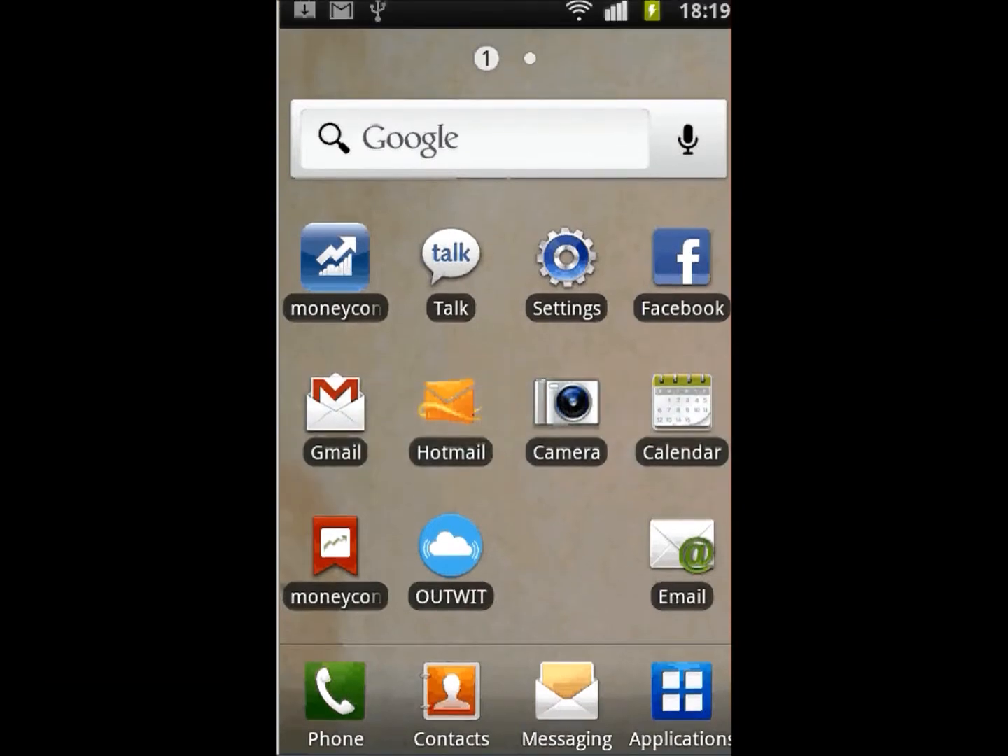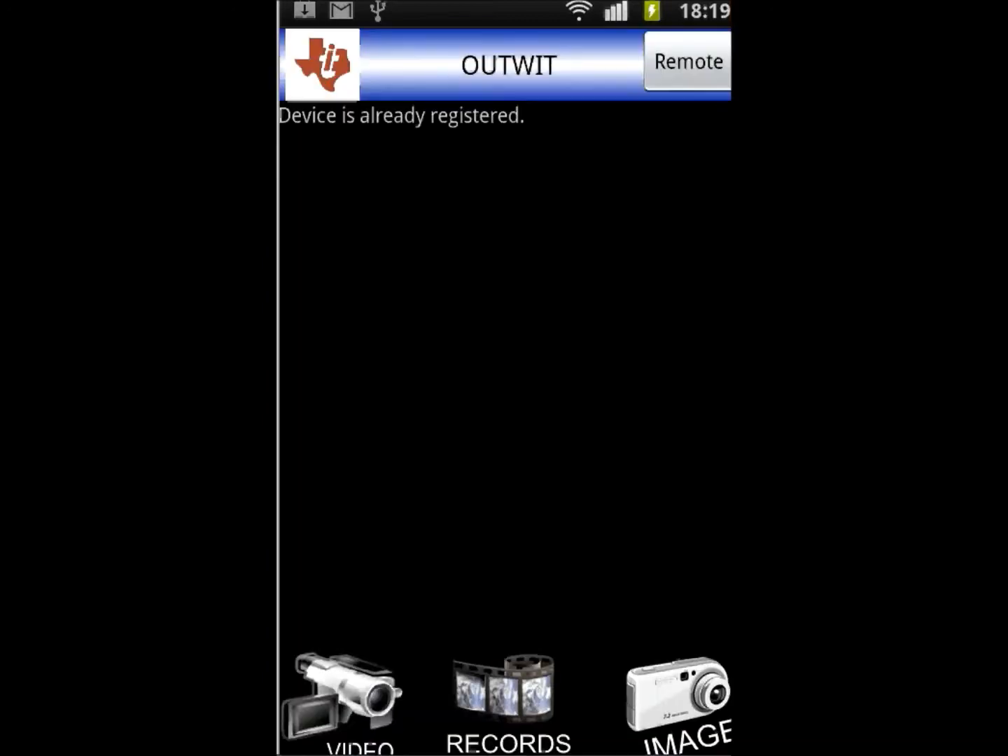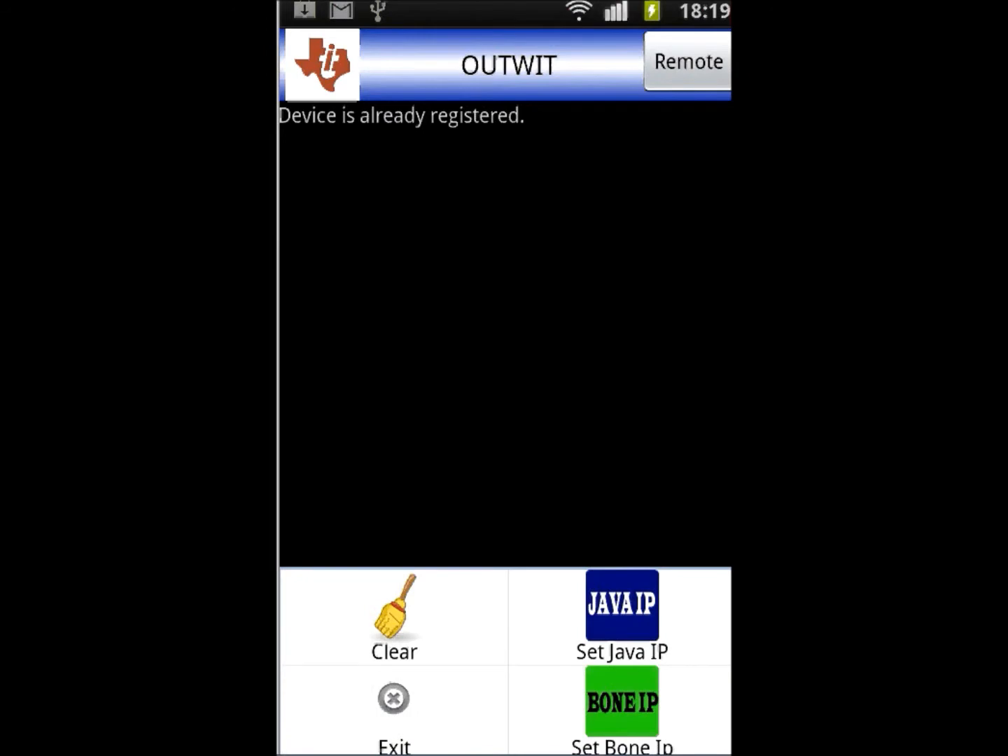Evening guys. Today I'll be teaching you how to configure the Outwit application on your Android phone. First thing to do, let's open it up. And you've got to set two things before you can do anything. That's the Java IP and the Bone IP. The Java IP is the IP address of your Java server which is running the servlet, and the Bone IP is of course of your BeagleBone.